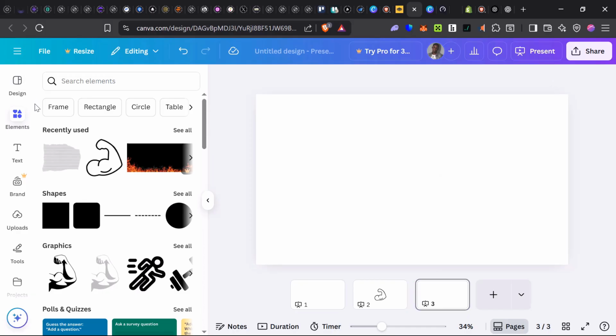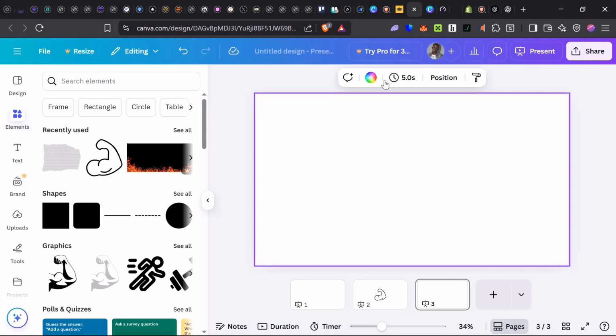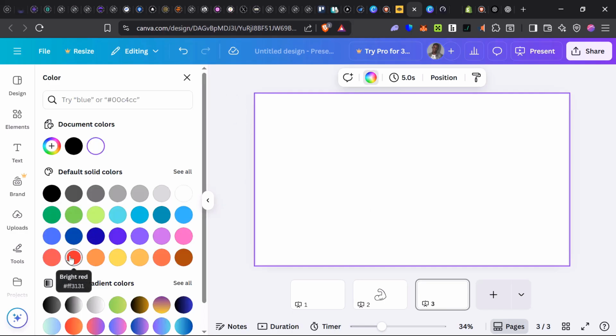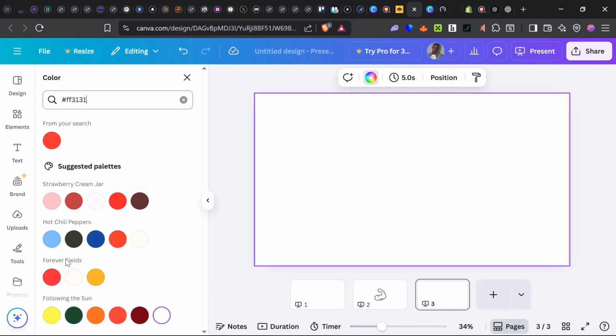Now, the next tip is manual branding. So you can create a page with your brand colors using hex codes. All you need to do is just where we have colors, click on your presentation, click on the background color, and it's going to bring up a list of colors that have what we call hex codes. So hex codes are these letters attached to the name of the color. Like bright red is hashtag FF3131. If you type this in, it's going to bring it up. And you have red and some other colors as well, some other suggested palettes as well.